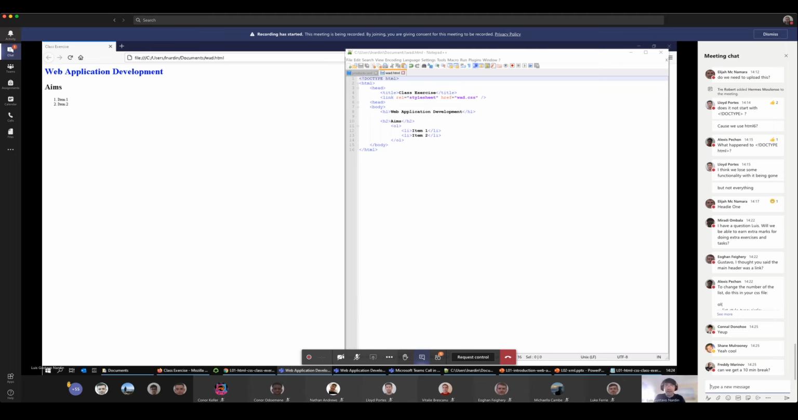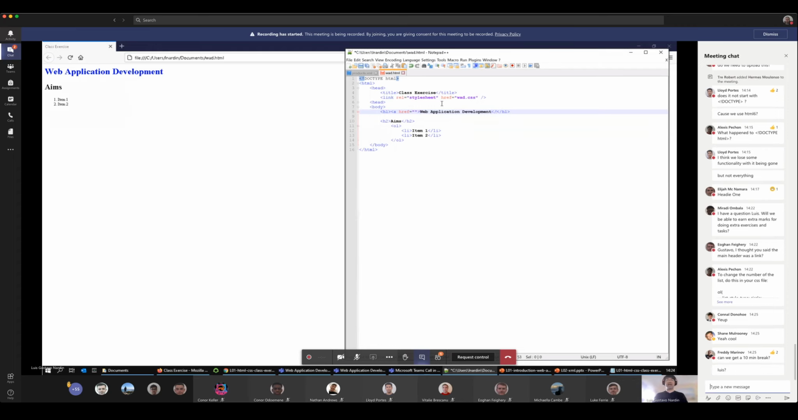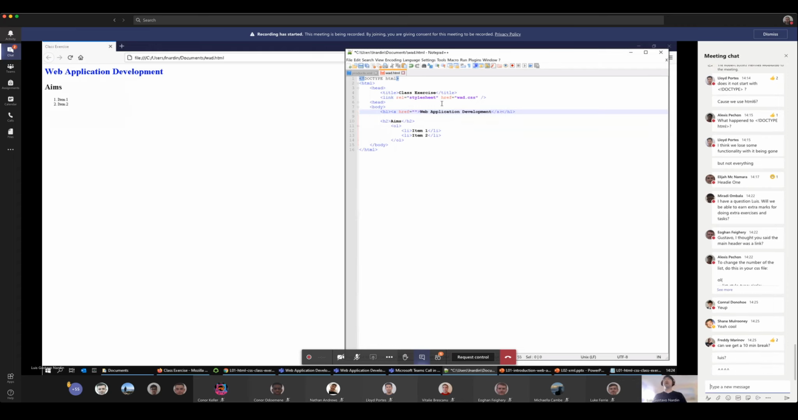Okay, so Eogon is asking about the header to be a link. It must be a link in the specification. Here I'm just showing an example, in the case you are going to fulfill all the requirements in the specification, you would need to add a hyperlink to the web application and add here the URL to the Moodle page, okay? Just for that.